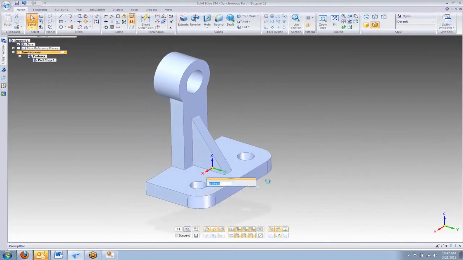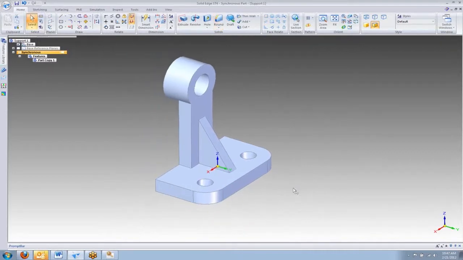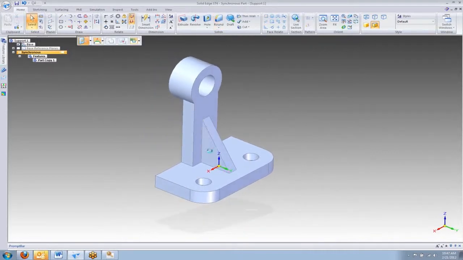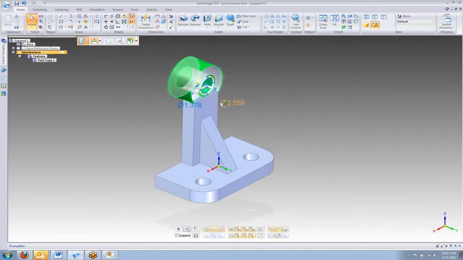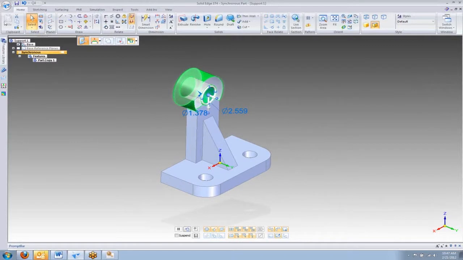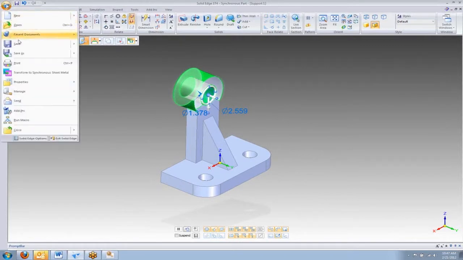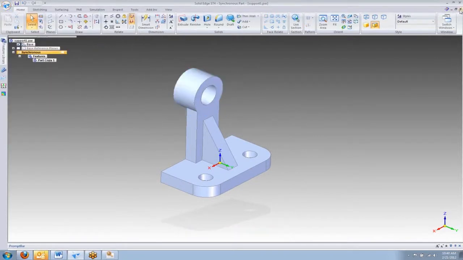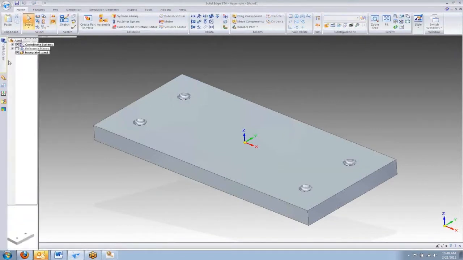I'm going to verify the rounds here. I want to make these 1.125. I'm going to increase the gusset by 1/8 of an inch. And we're going to decrease the size of the overall height of this piece. We're going to do that 0.50. Everything looks okay. I'm now going to go ahead and save this. We're going to close that file.